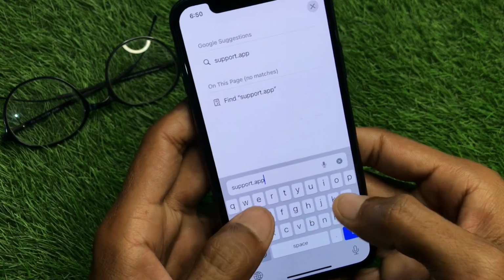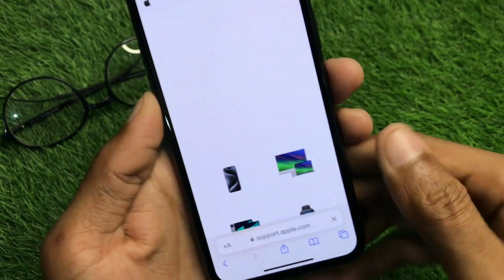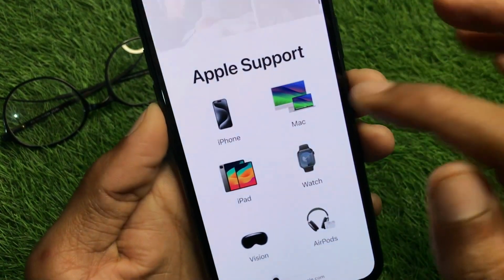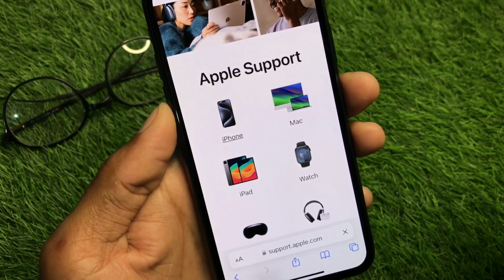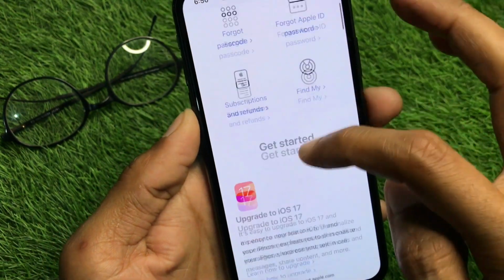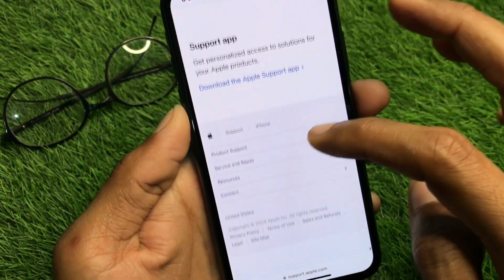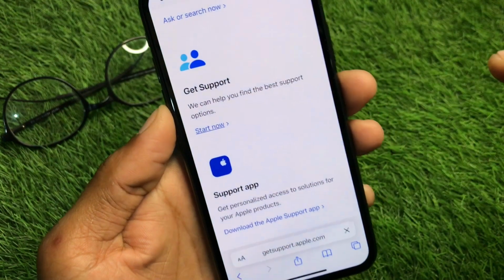support.apple.com. And guys, after this you will see this type of interface. From here you have to select your iPhone. If you are using an iPad, you have to select iPad, and you have to scroll below. From here you will see the option of Get Support. Click on Start Now.